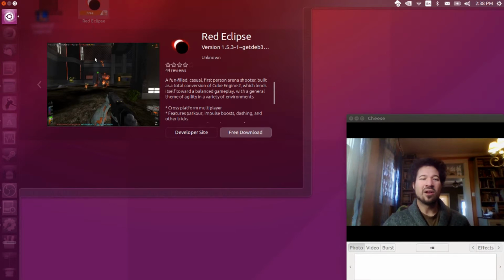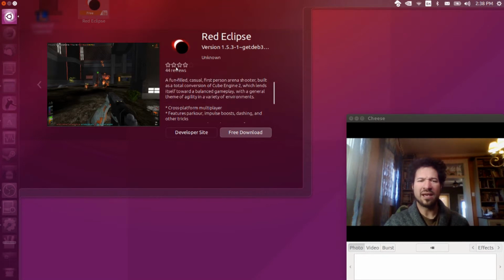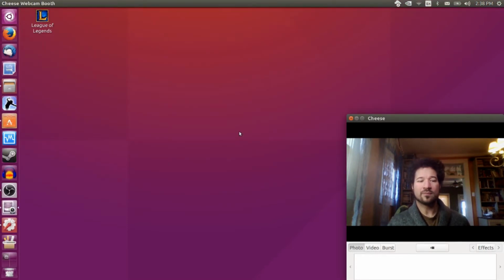Clicking on it will show you a screenshot of the application, the description of the application, and I believe it does ratings, but it doesn't look like anybody has actually rated it, but that's fine. Clicking on free download will do exactly what you think it would do. It's probably going to make me a liar. Looks like it's going... Oh, nope, there it goes.